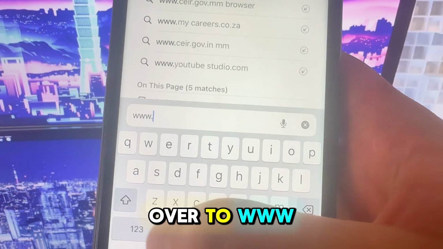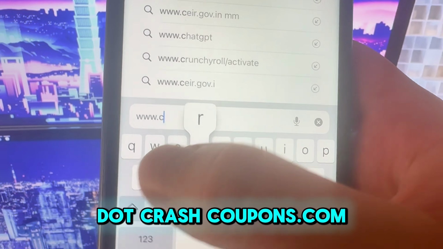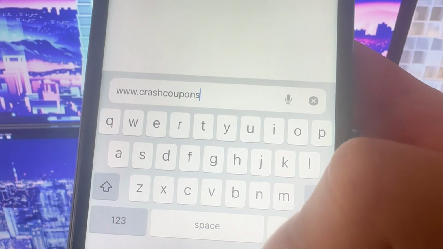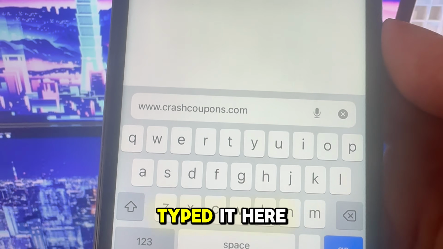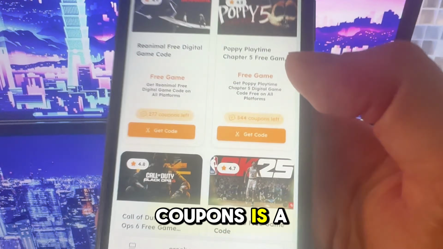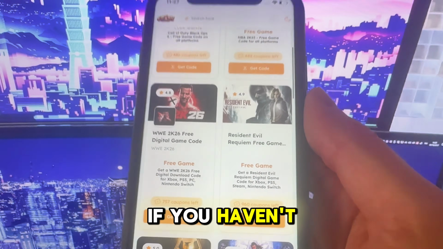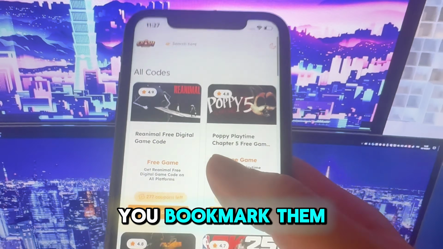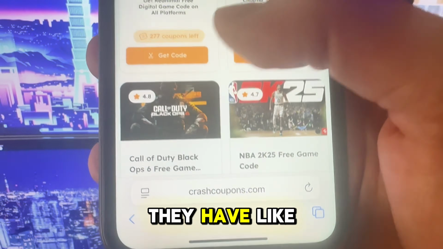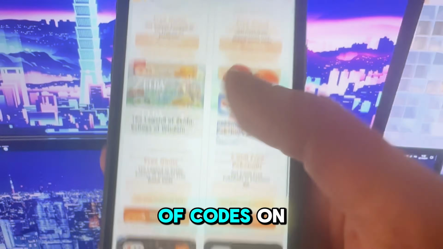So head on over to www.crashcoupons.com. Type it exactly how I've typed it here. You can pause the video and copy that down. But yeah, Crash Coupons is an awesome game code website. If you haven't seen these before, I highly recommend you bookmark them because they do add and remove codes pretty often. They have like hundreds of pages of codes on here, guys.